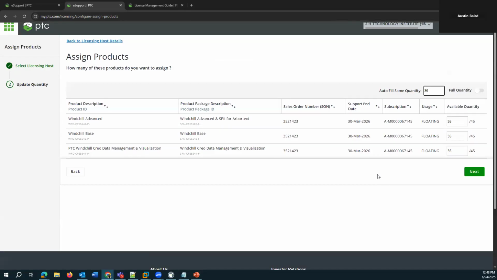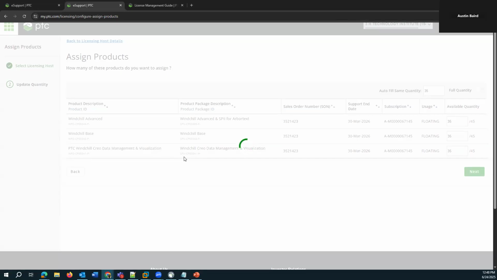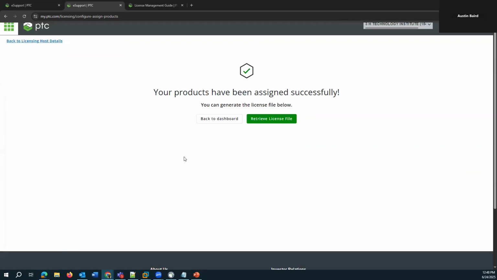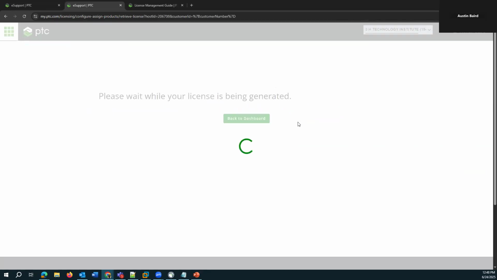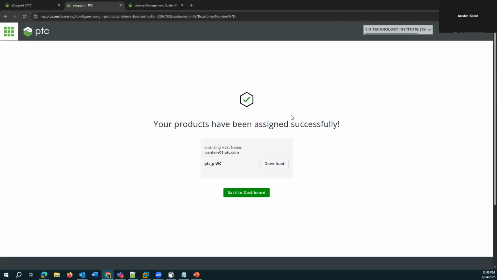I'm just going to go ahead and select a number to assign to this host. And of course, you could be more granular and choose certain numbers of each individual license, but in most cases, you're going to autofill the same quantity or do the full quantity. And with those assigned, it made it pretty nice. I can just go ahead and click Retrieve License File, and I get a download link.